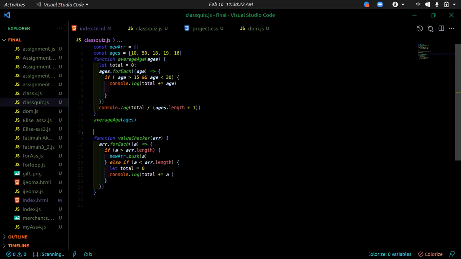Now, if each value inside is greater than 5, or 4 in this case, since it will start from 0, we want to push that value into a new array, which is this one that I defined up top. And if it is less than the array's length, we want to just add all of those values that are less than the array's length. So let me make this a greater array: 5, 6, 8.